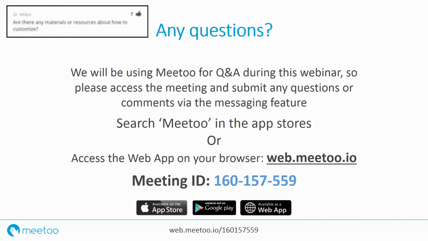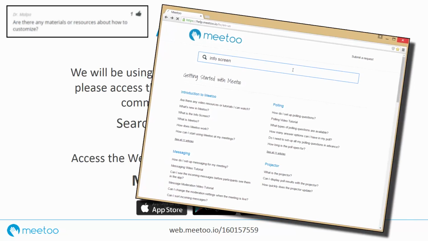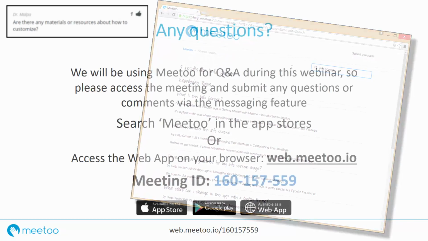Are there any materials or resources about how to customise? Yes, absolutely. We're going to be putting a slide up just at the end with lots of our online resources. But the best place to go is help.meetoo.io. But like I say, we'll show a slide in a moment, and also I'll push that information back out to the app.